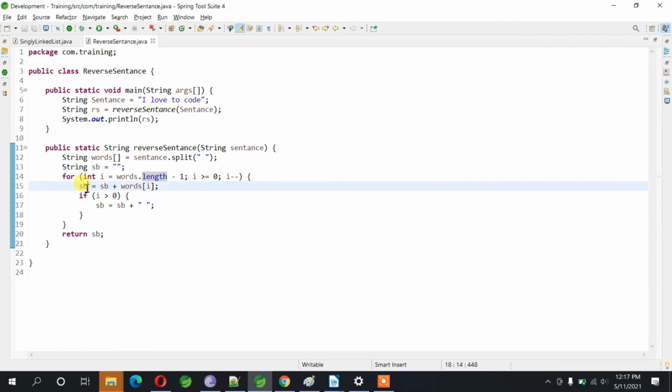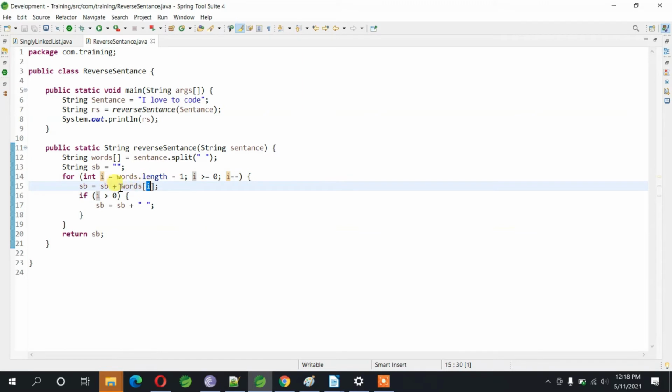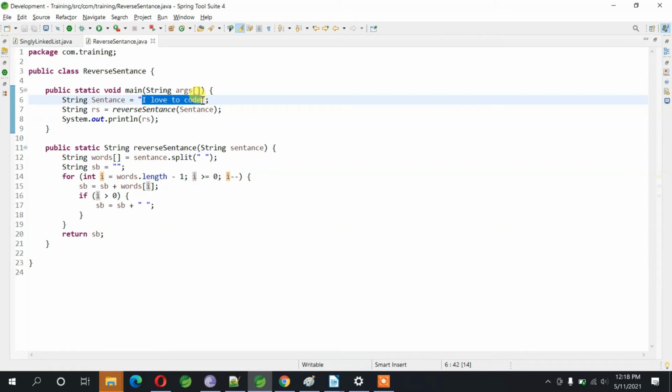So we have this sb which is initially empty, and we are appending the words. Since there are four words, the length will be 4, and 4 minus 1 will be 3, so the index will be 3. On the third index we have code, so code will be appended first. We are also appending a space, only while i is greater than 0. Once i is equal to 0, we will not append the space because we have encountered the end.